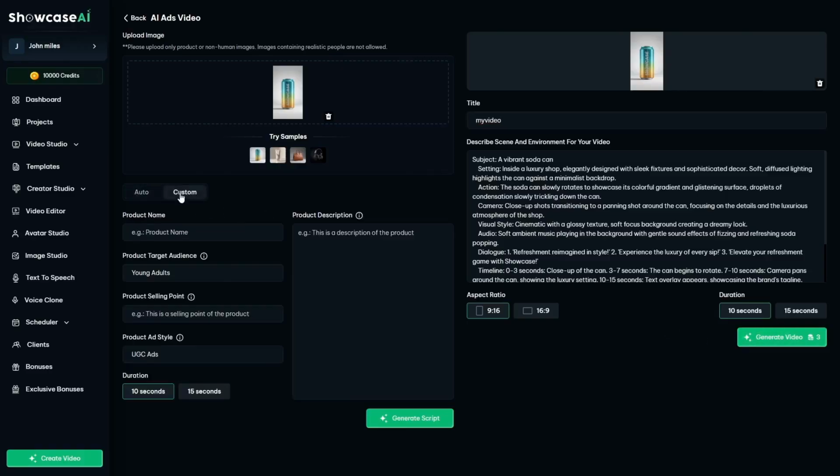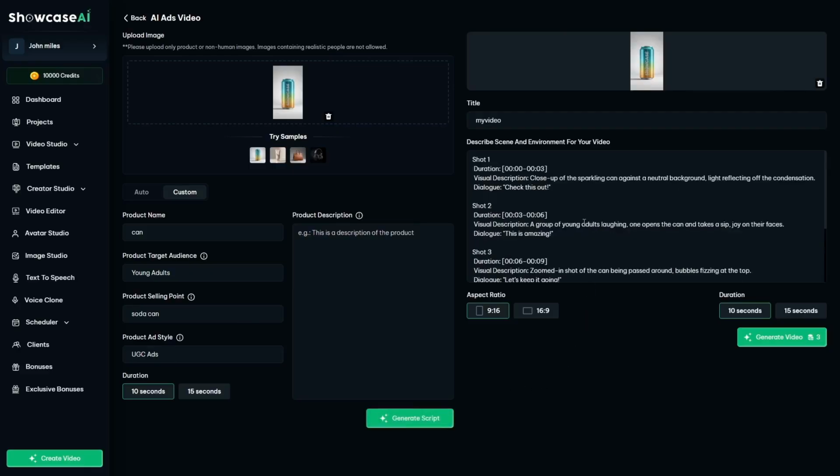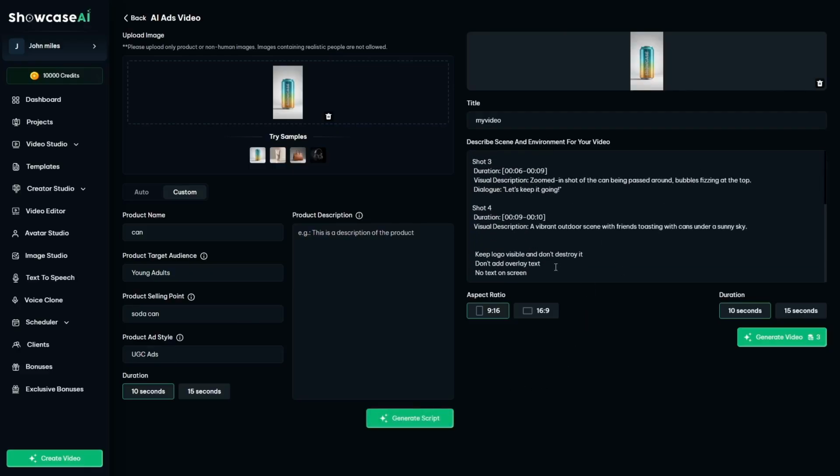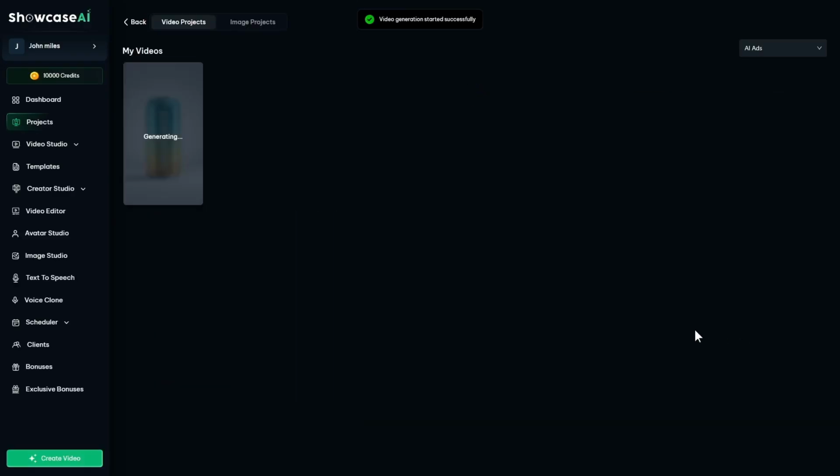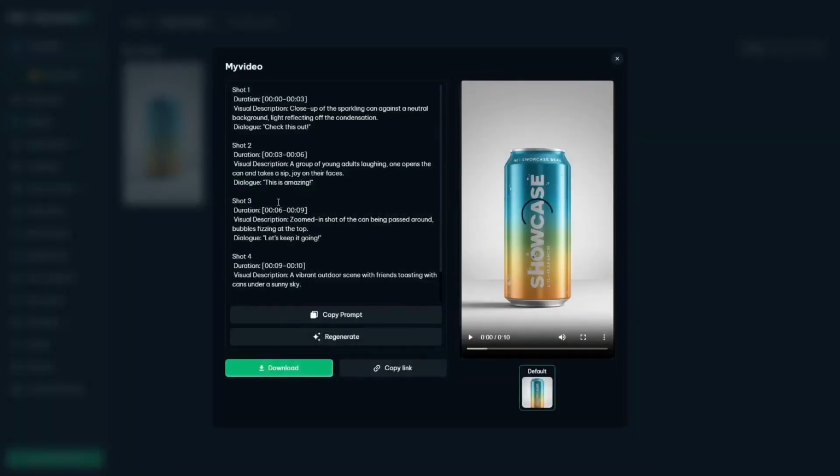In Custom mode, upload your product and enter details like your product name, target audience, selling points, and ad style. Click Generate Script, review it, and create the video. You can also add your own script if you already have one. Check the progress in the project section, and within seconds, your ad is ready to preview, download, and share.